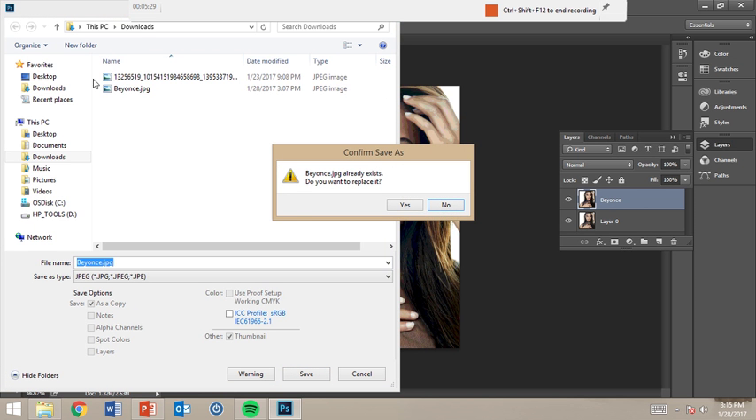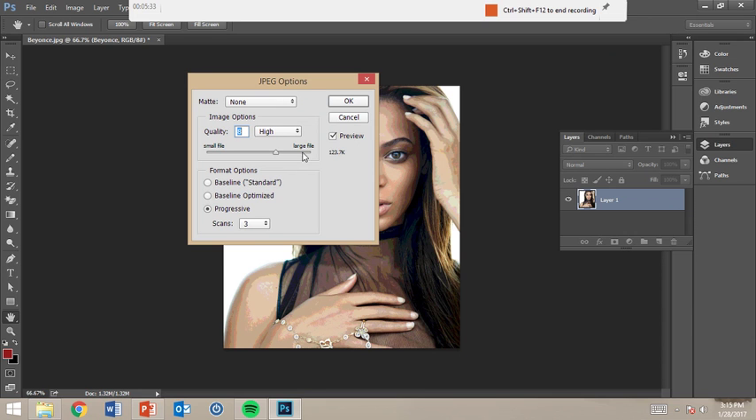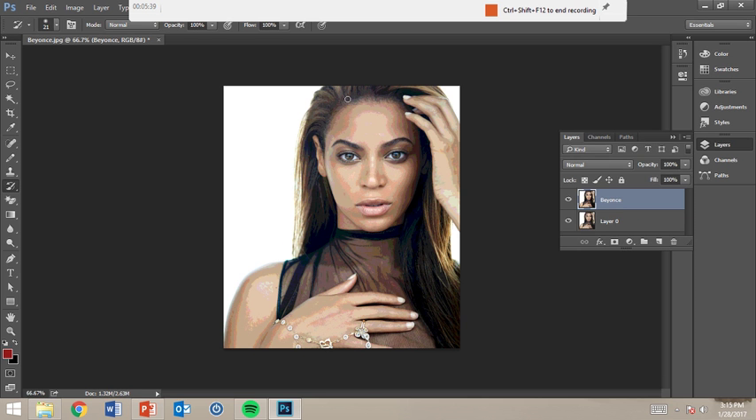It's going to tell me it already exists because I had already done this example with you guys in class, so I'm going to hit yes. It's just going to replace it. This box is going to pop up. All your settings should be fine. Don't touch anything and just click OK. All right? And then your image should be saved.